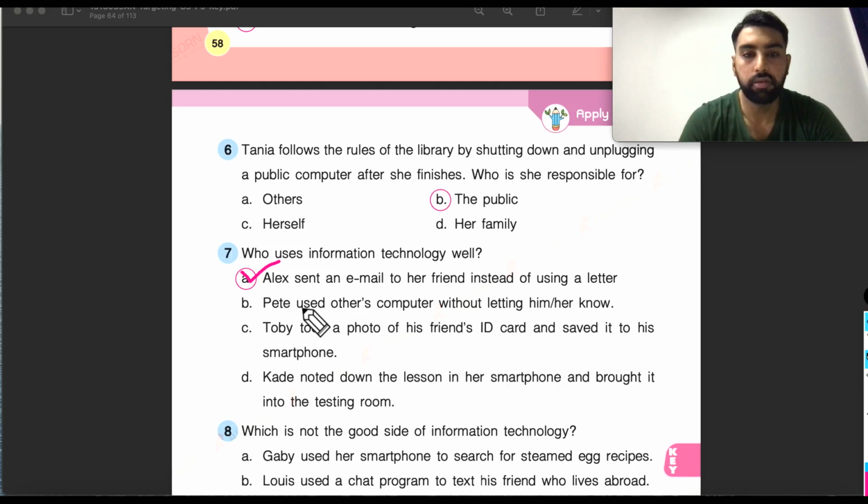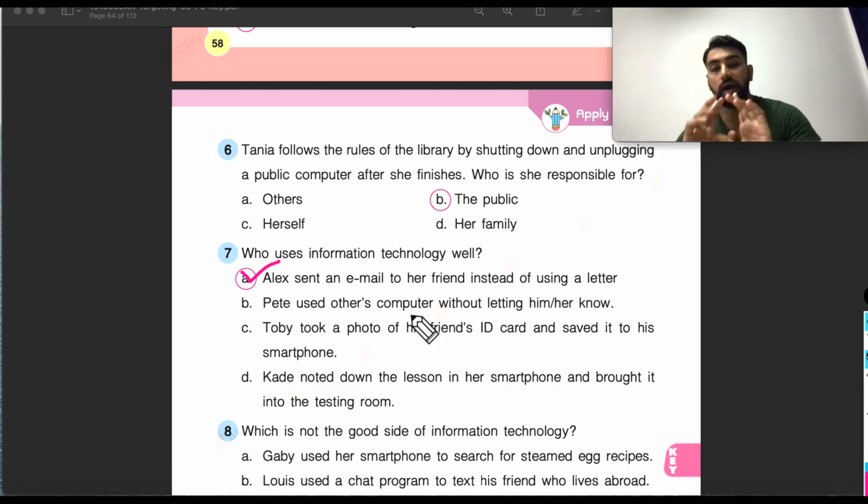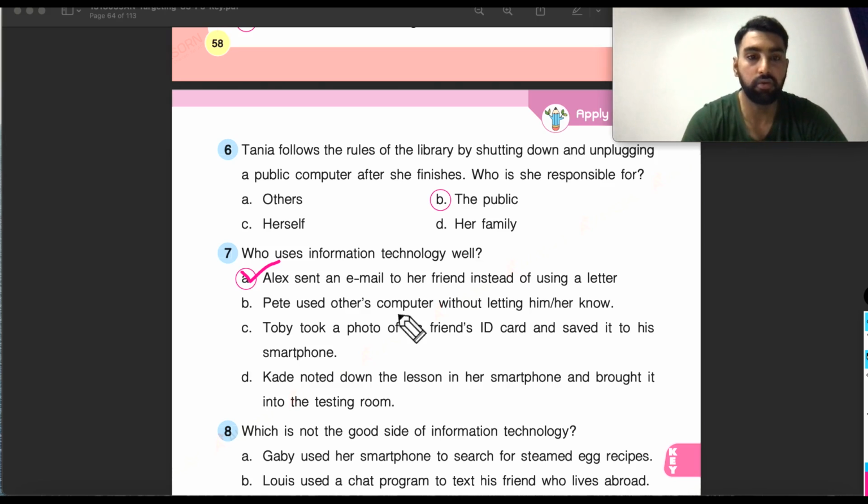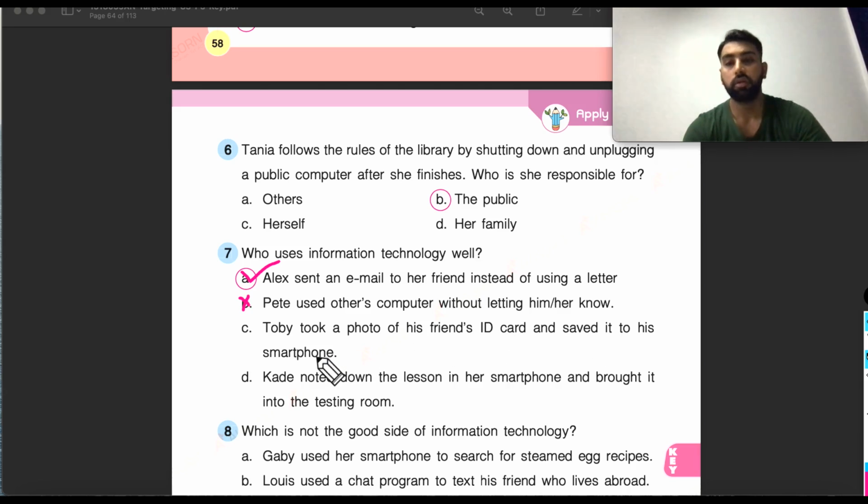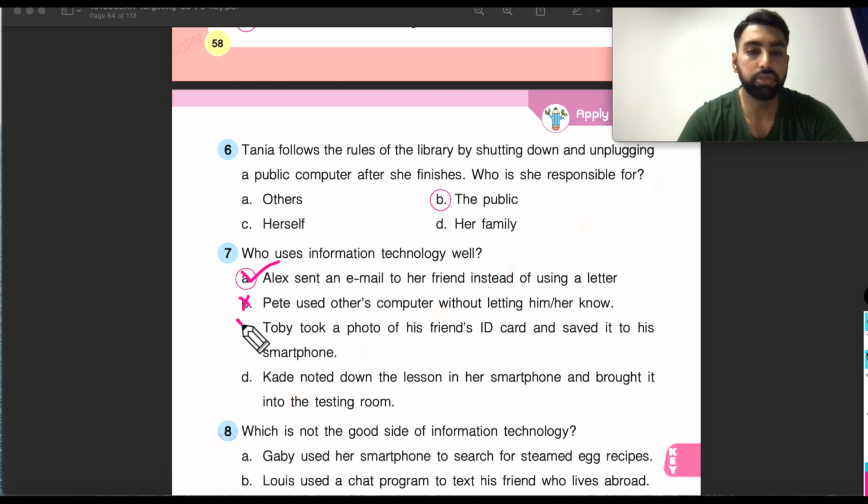And Patty used another's computer without letting him or her know. So Patty is using somebody's computer without asking permission, which is wrong. You cannot use somebody's computer without asking, which is wrong. Toby took a photo of his friend's ID card and saved it to his smartphone. You cannot take a picture of the ID card of somebody else, which is wrong. So you can't take it without permission. Alright, so this is wrong as well.